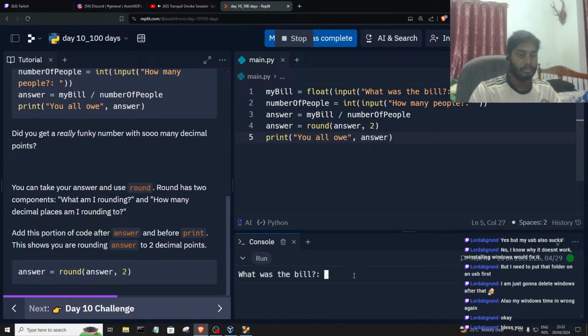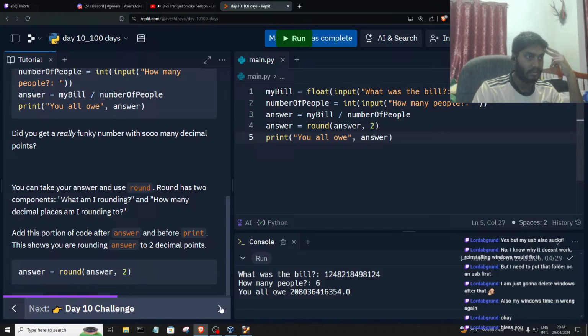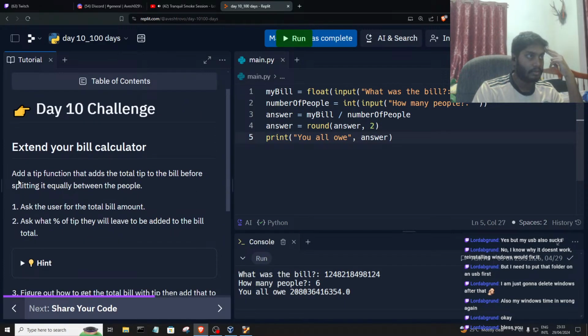I'm gonna say the bill was some crazy number here, and then we were 6 people. Okay, we're basically broke. That restaurant basically just made us broke here. It didn't round up, is it an exact number? I guess, I mean it's 6, so it might actually divide by 6, I don't know.